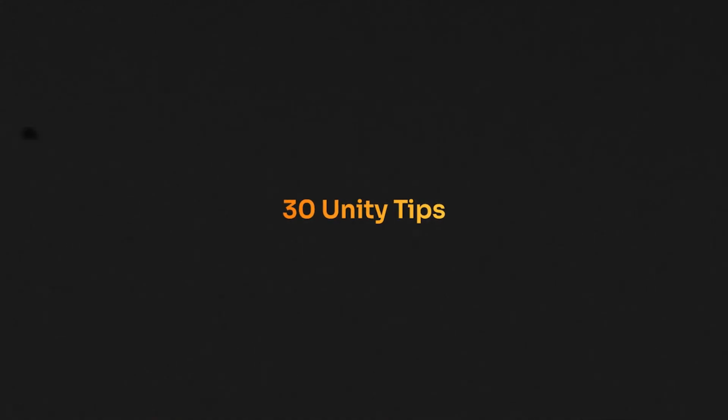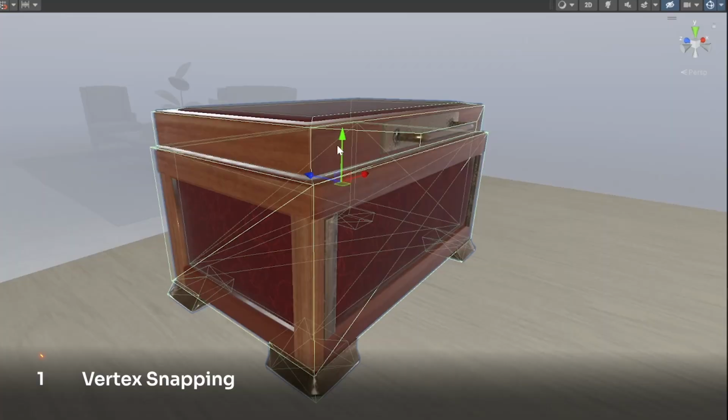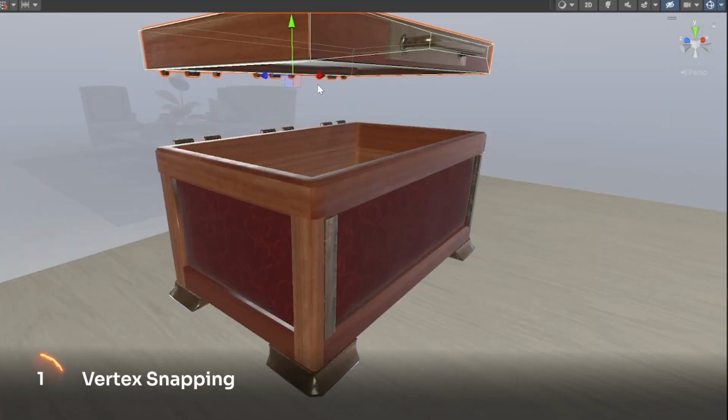If you're a beginner to Unity, then here are the 30 tips that I personally use and probably you should too, because it's going to make your life easier and speed up your development process as well. So let's get started. You can use Vertex Snapping to align two objects perfectly.